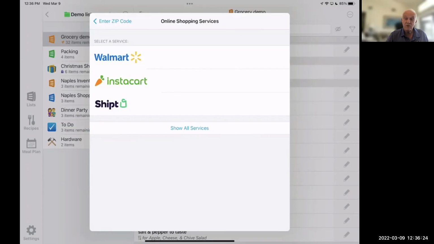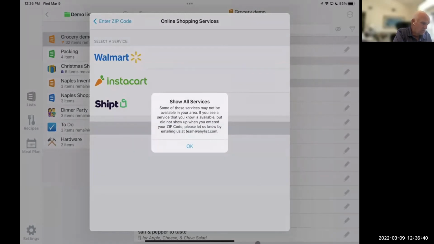Are there any more questions for you? I have a question. Show all services. Are there more online services available than the three listed here? That depends. Let's see what it says. Show all services. Some of these services may not be available in your area.